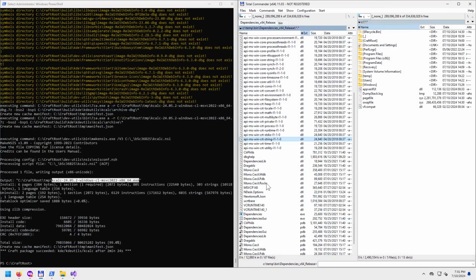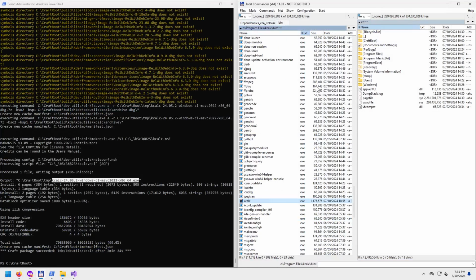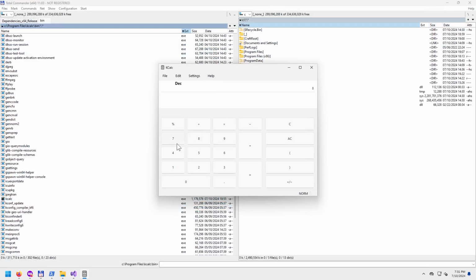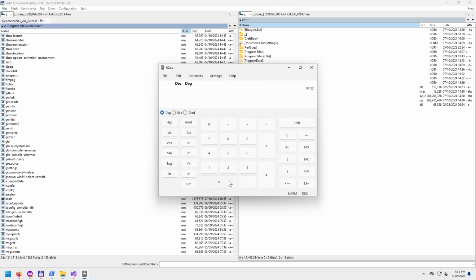Okay. Let's go back to KCalc. Let's make sure that the application starts and runs correctly. How do we change that? So square root of 12321 is 111. Okay, so it works correctly.